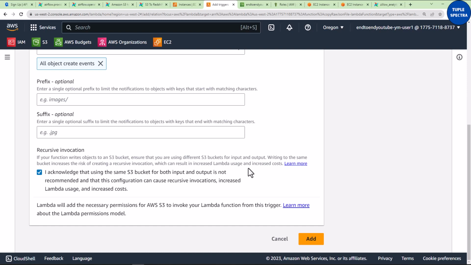What that means is that if you are using the same bucket for input and output, then as you create a file inside that bucket, it triggers the lambda function. It creates another file inside that same bucket, and it triggers the lambda function again. Then it becomes a continuous invocation, and at that point you're going to have increased lambda usage, and therefore increased cost. So it's saying that you acknowledge that we told you this.